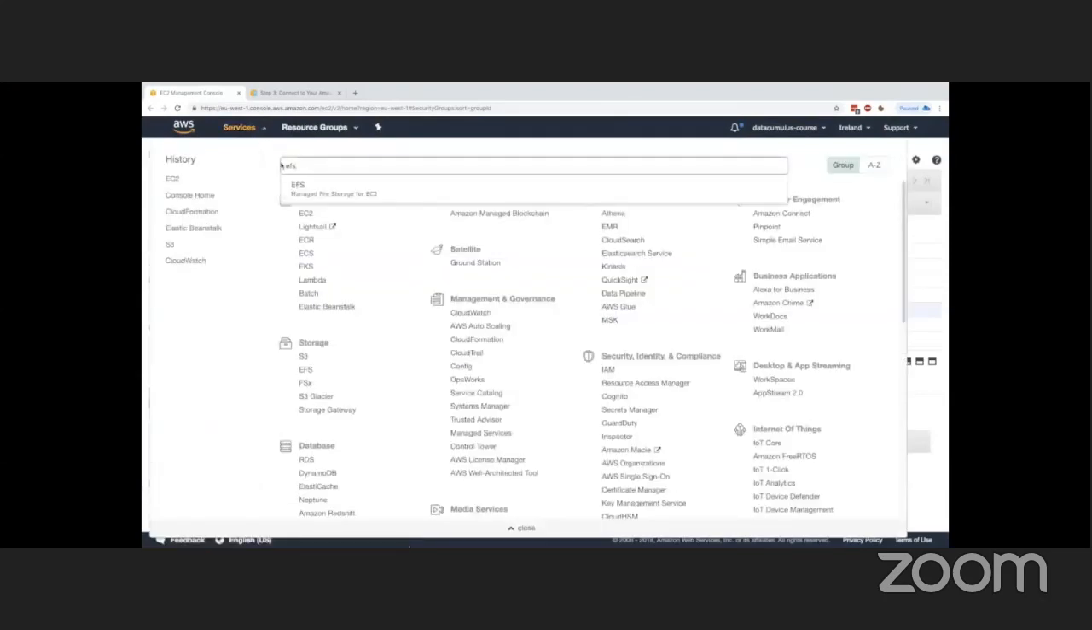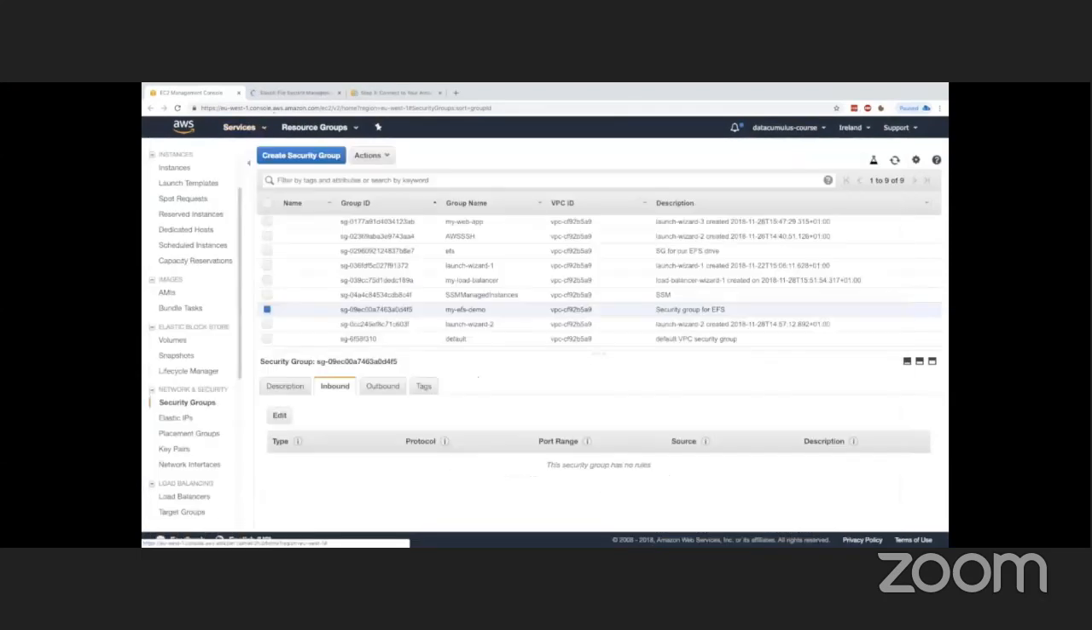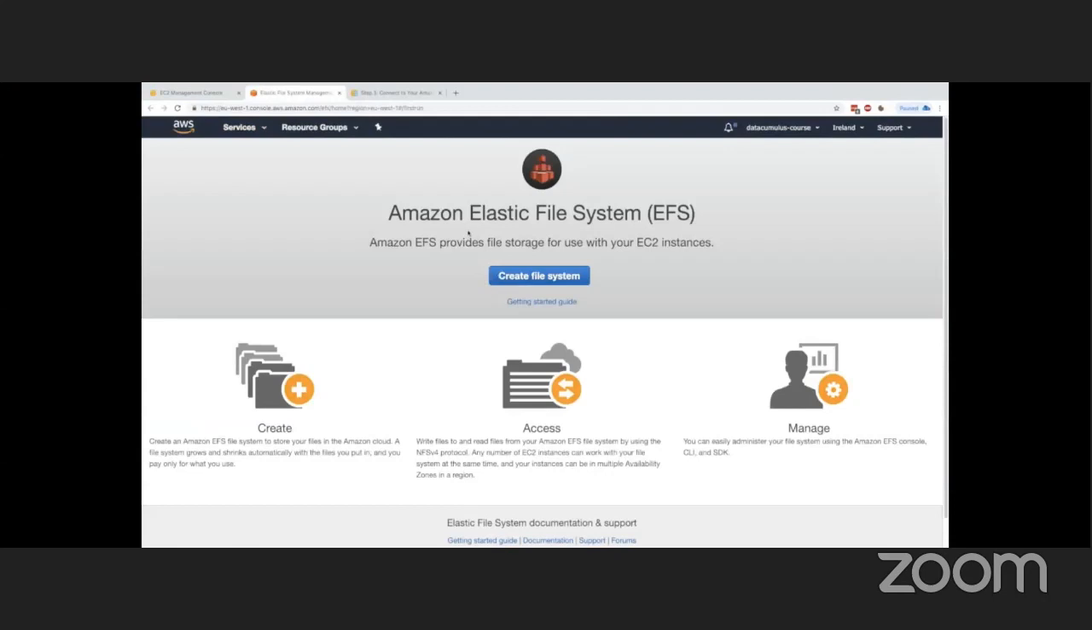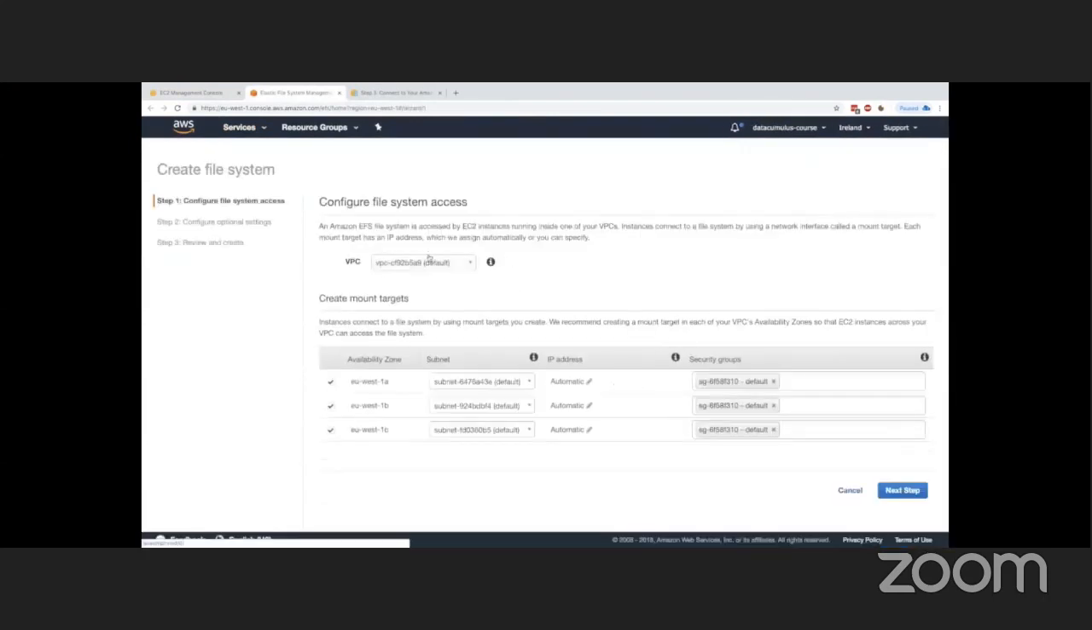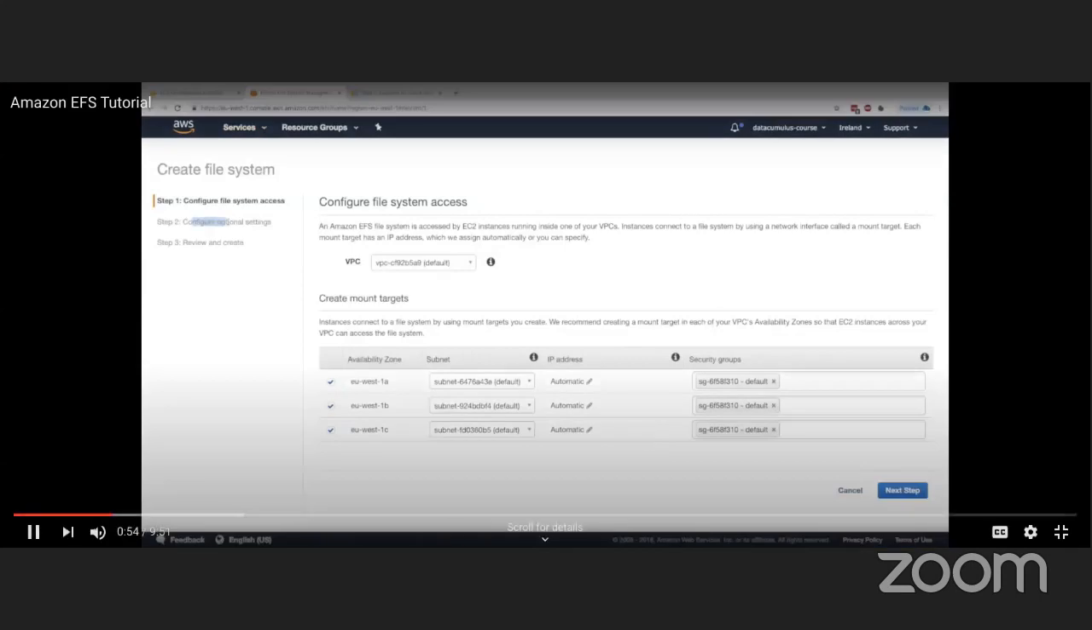Next, I'm going to go to services, type in EFS, and open up the EFS file system. As we can see, this is a file storage to use for our EC2 instances, just like I told you. Next, we create the file system, and we have three steps. The first one is to configure it. The second one is optional settings. And guys, you can see that's the old console, right? The third one is to review and create.